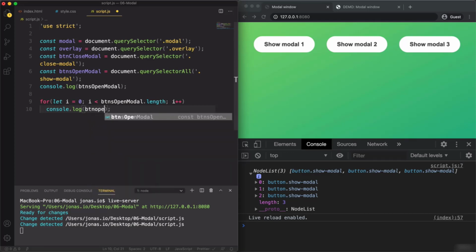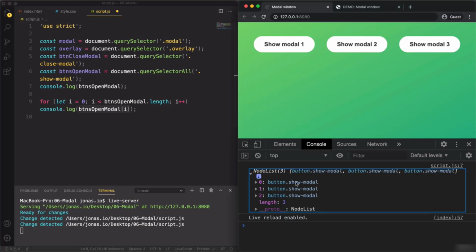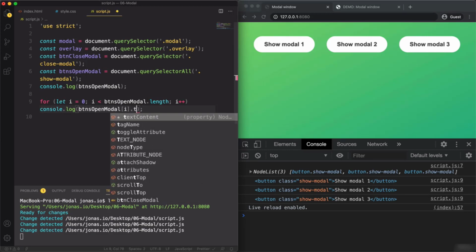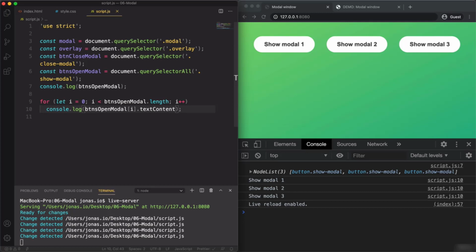So what we want to do is buttons open modal, and then we take the current one. And so this here is now an element. Okay. It's one of these elements. And well, now it already logged because it saved the file. But yeah, anyway, each of these here is one element. And so now on each of them, we can simply use the text content property just like we did in the last project. All right. So let's save it again. And indeed, now we get the 3 text contents for all the 3 buttons.